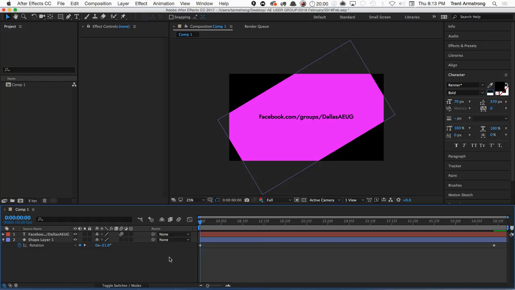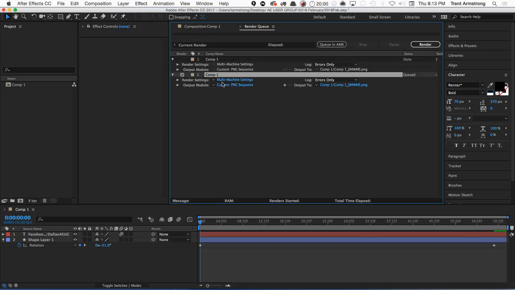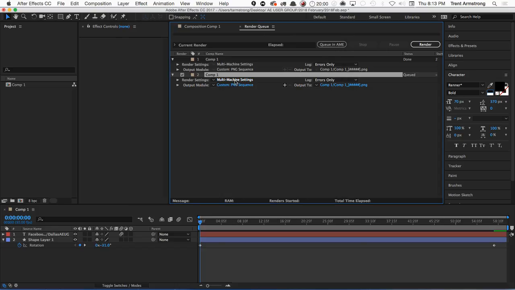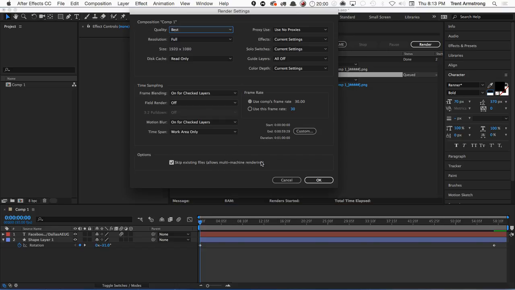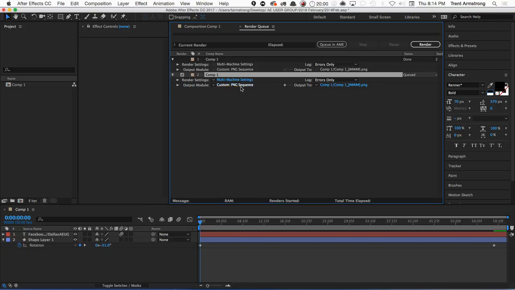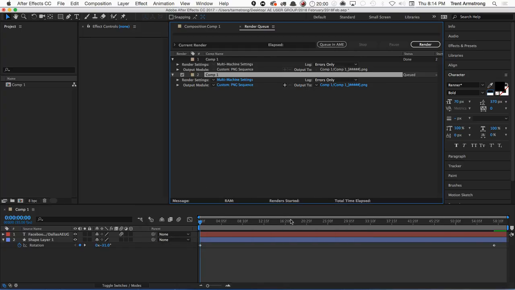Where's that checkbox? Is it under output? So let me duplicate that, and under render settings, restart. Multi-machine settings. Okay, this is under render settings. And it's this box here. And this multi-machine settings for my output module is just for whatever image sequence I have it set up to do.